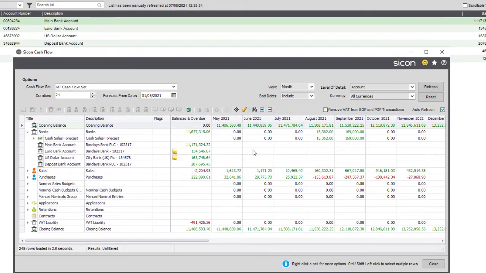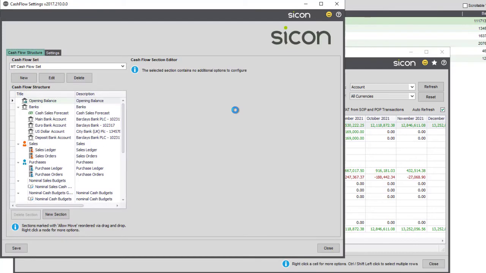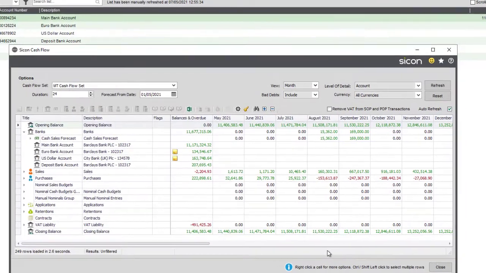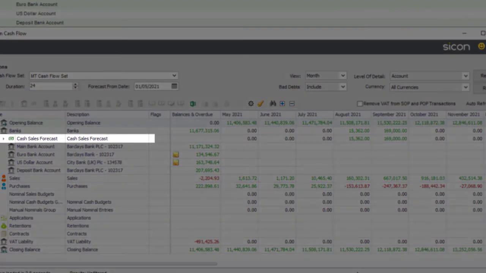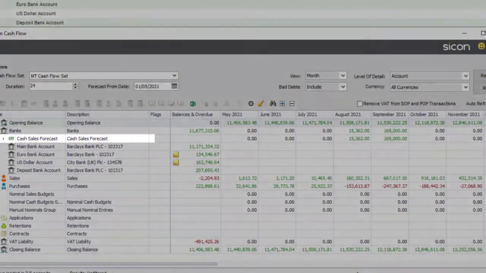If you want to make any changes to the cashbook accounts that are showing on the cash flow screen, you can open the settings directly from the cash flow screen, where you can then add or remove any accounts. The cash sales forecast will be covered in a separate video.